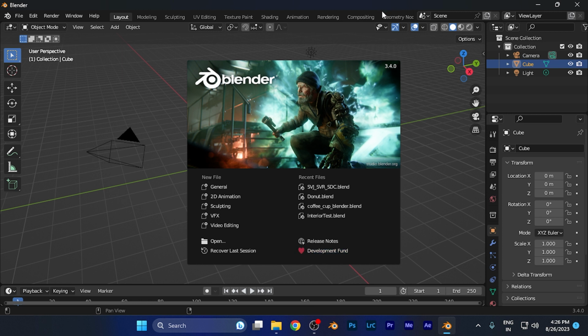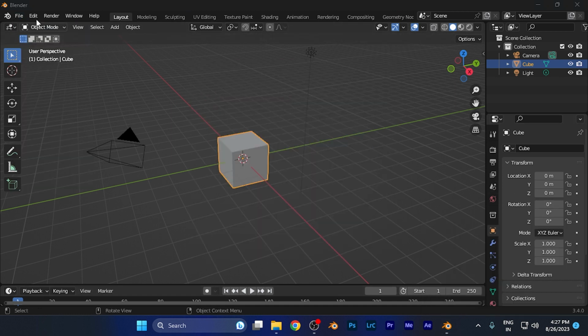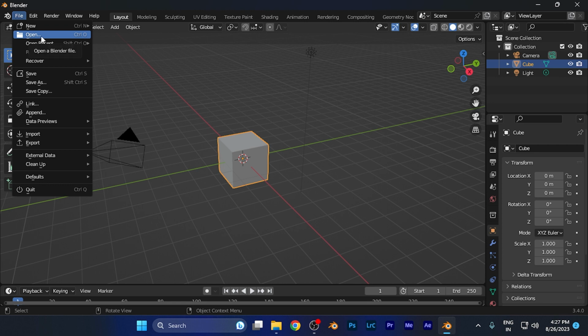Now first I open Blender on my device. Once it opens, on the top left corner you're gonna find the option of File. Just simply click there, and here you're gonna see the option of Open. You can see it's just right there. Just simply click on this option.